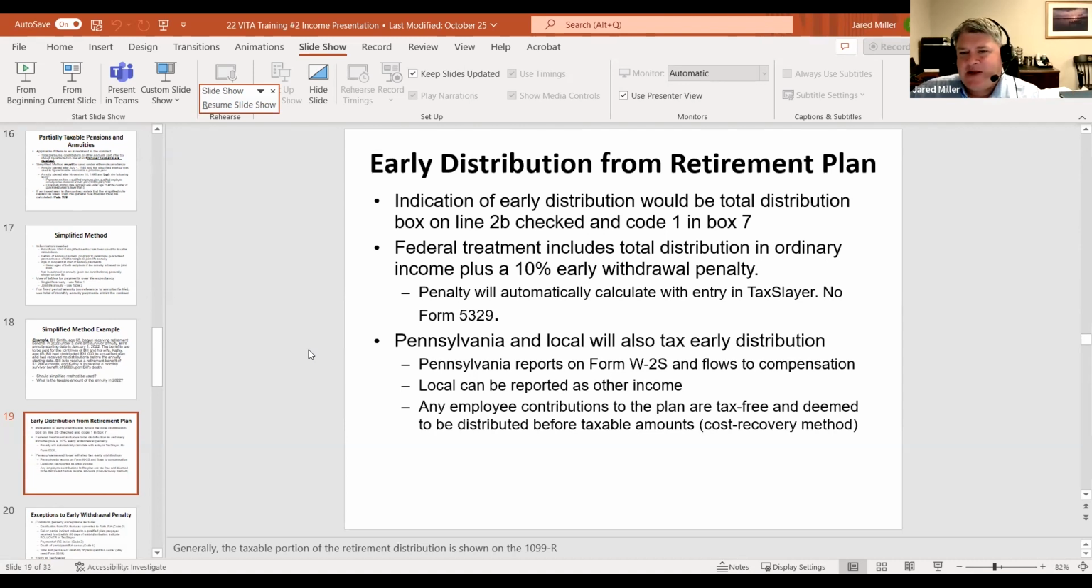So why do we call it the Kleenex code? Because a code 1 in box 7 means not only do we have a distribution that's taxable, it's also going to be subject to an automatic 10% penalty for early withdrawal. And one of the things we're going to take a look at is how that comes about.